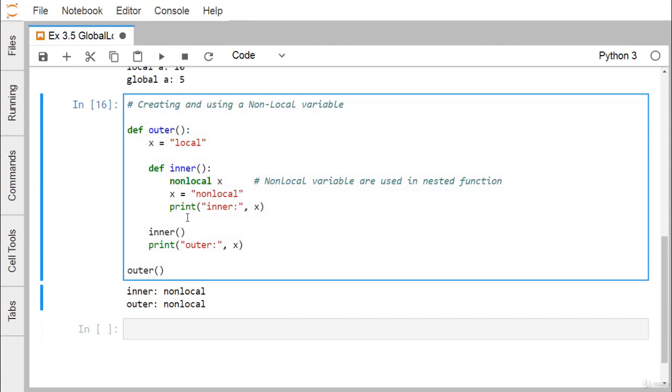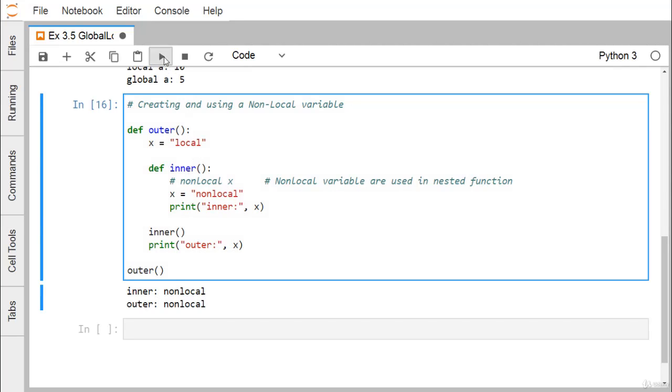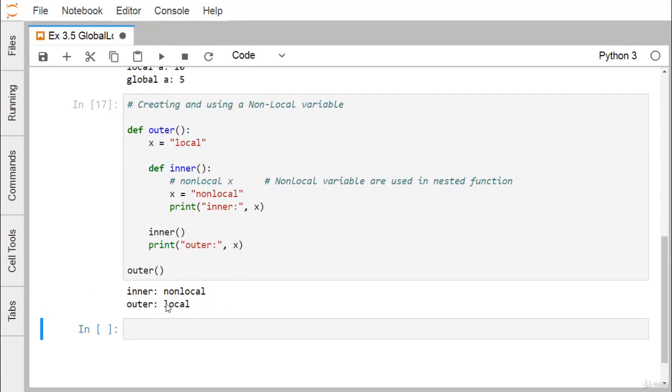But in the same code, if I comment out just this one line, we have x = non-local without the nonlocal keyword, so its scope will be local within the inner method only. That's why it will not update the outer x, it will just update the local x within the inner method. So inner will print non-local, but when you print outer: x, it will print the string local again. You can find that it is printing non-local and local.